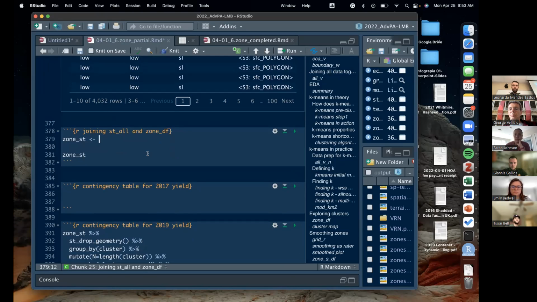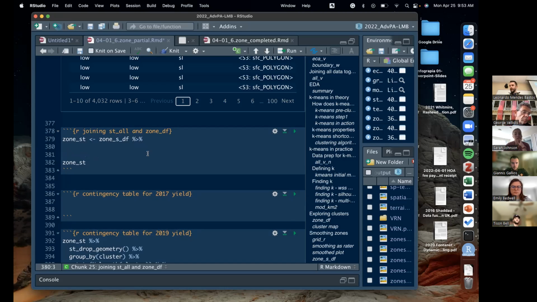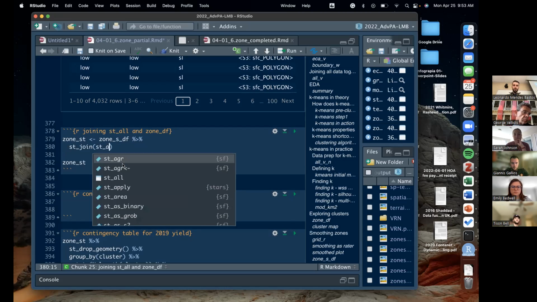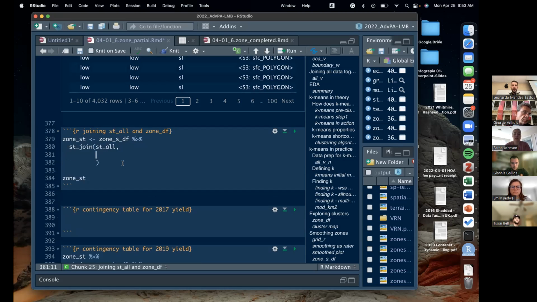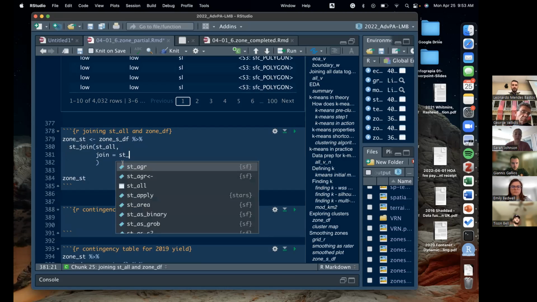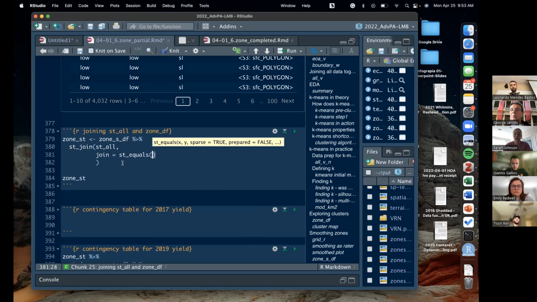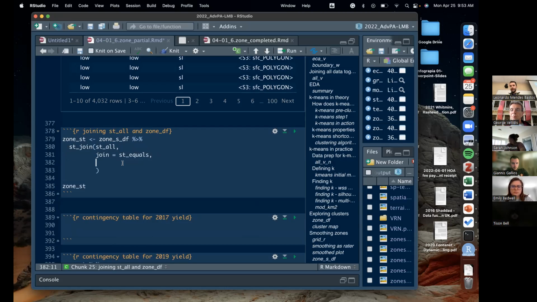We're going to start with our zone data set that we were using above, which is the zone underscore S for smoothed underscore df. Add a pipe, and we're going to use that function st_join that we've been using to make spatial joins. And we're going to join this with the st_all. Again, we're going to change the same arguments we've been changing. So join equals st_equals. You can just remove the parentheses if they appear there. Add a comma and say left equals true.